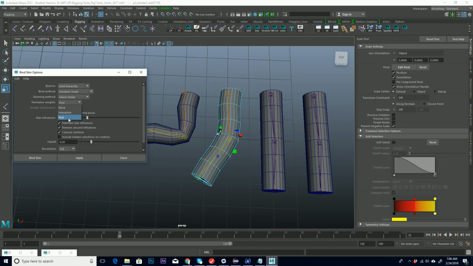So the reason why post came about was if you had bound your model, you had your weights all painted, everything was great, and then you needed to add another joint from anywhere. You're just adding another joint, and you need to add influence on that, but you didn't want to mess up your weight painting. They added post so that you could add in a joint and paint the influence that you wanted without messing up what you had already painted.